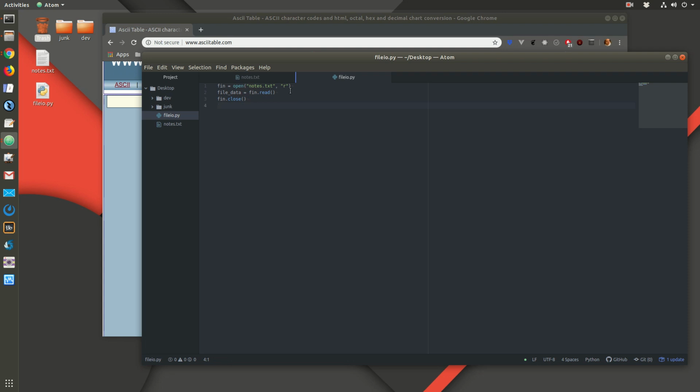Alright, so these 3 lines of code should read in everything that's inside of notes.txt, and then I can just print it out to the terminal. Let's print out file data.